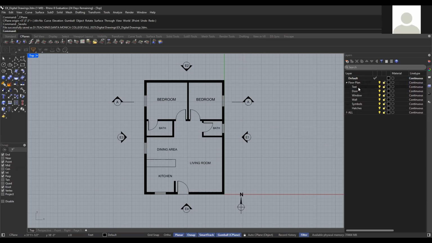And if you want to organize all of them based on the order, for example, I'm going to bring this down after hatches. If you select this, you'll see this arrow that says move down. You have to click on that, and you can move this down under the hatches layer.